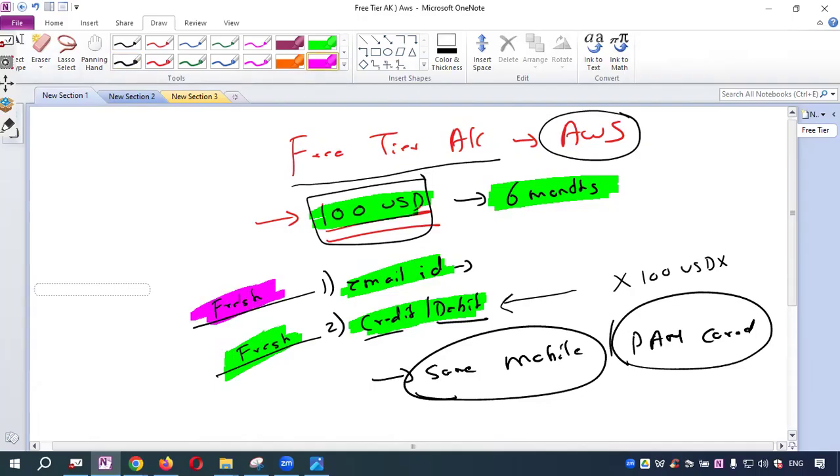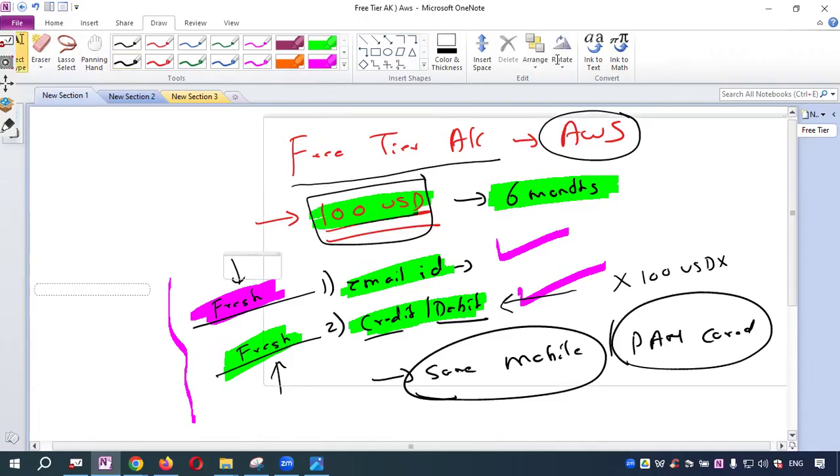If you are creating for the first time, no problem. Your email ID is for the first time, credit or debit card is for the first time. But there are some people who are creating second, third account on AWS Cloud. So I am giving you an idea that before creating the account, make sure you have a fresh email ID and a fresh credit card, debit card ready with you.